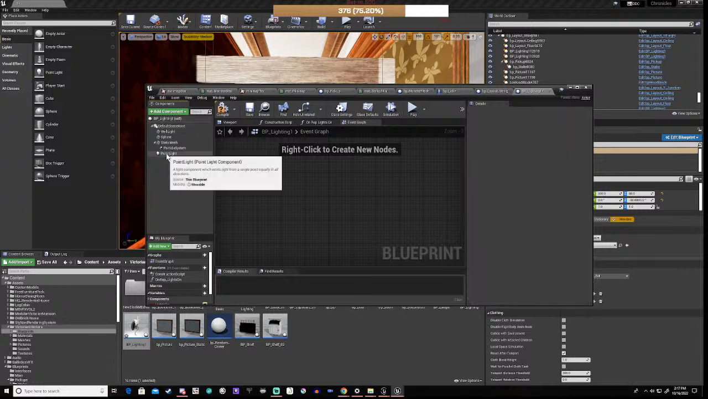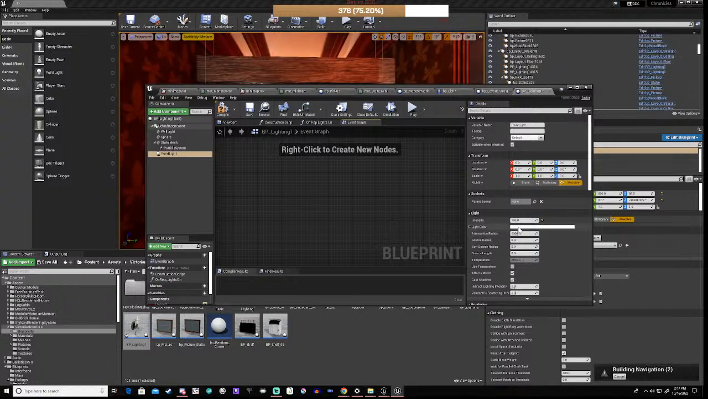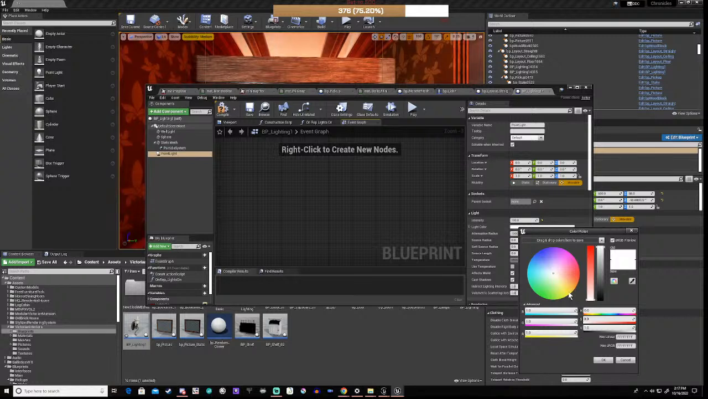Okay, and that point light is not going to have a very high intensity, and we'll make it a bit more orangey.